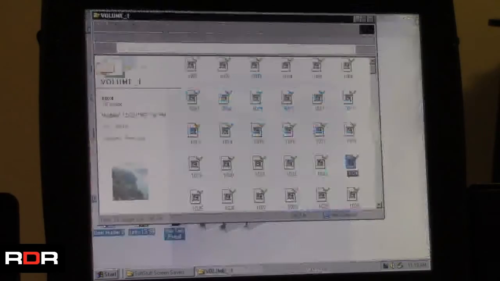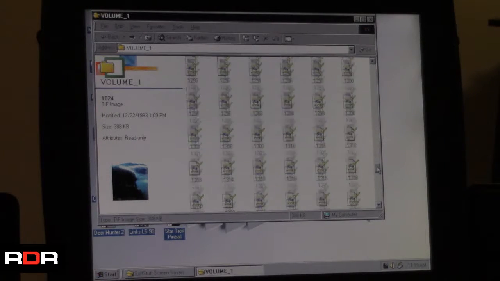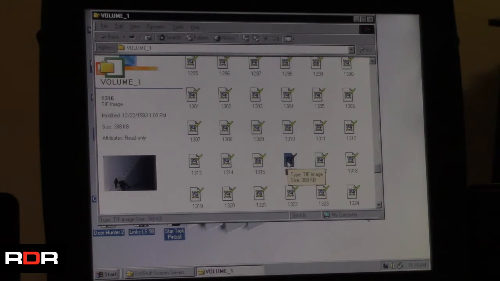So it's just a ton of crappy images on a disk. I mean, I guess this would be something where, let's see. It'd be good to use for a report in 1998 if you needed images for your paper. I don't know.